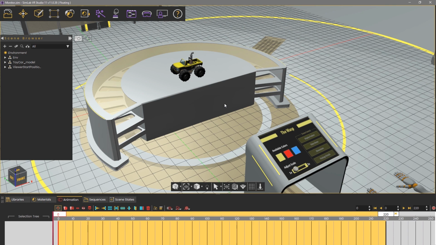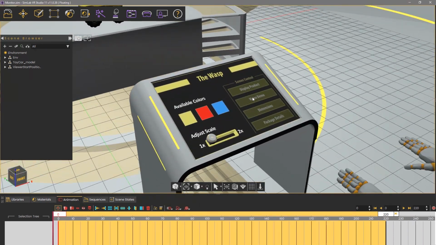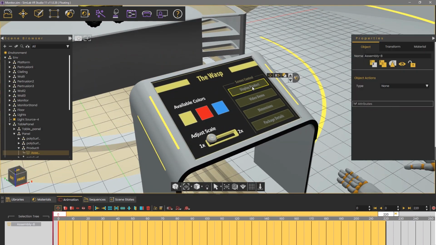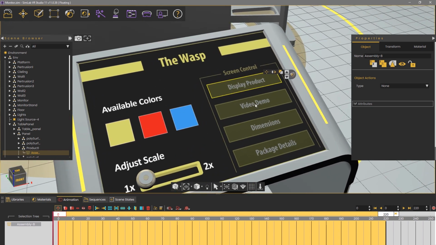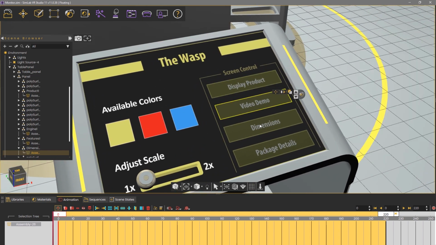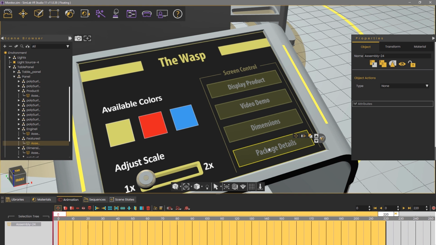In this part of the training, we are going to proceed with implementing the remaining panel options for the toy car, which would allow the user to display the product on the screen, play a video, or display the dimensions and the package details for the product. Let's start with the first button, which will display the product.